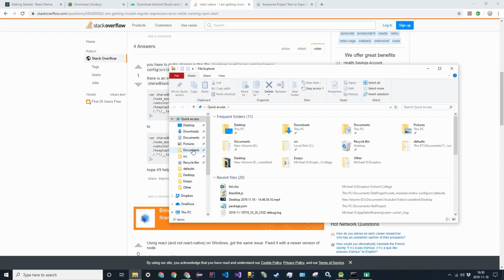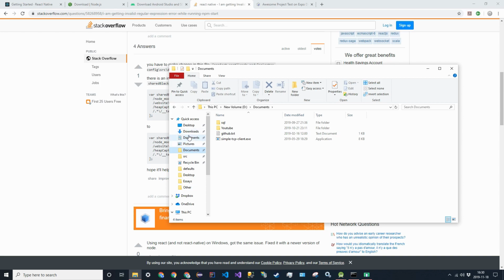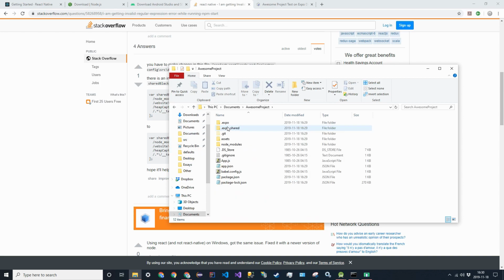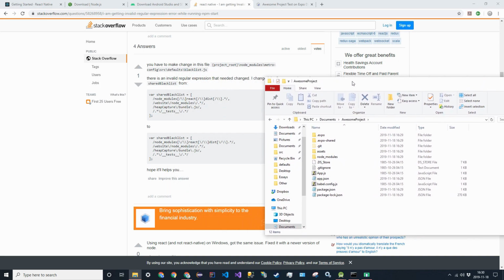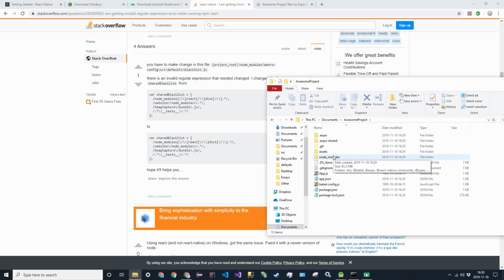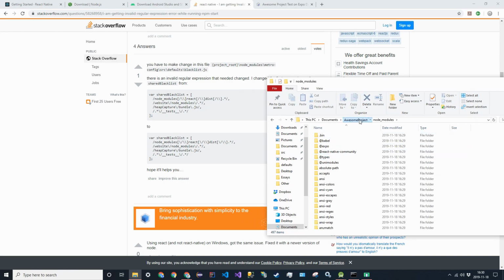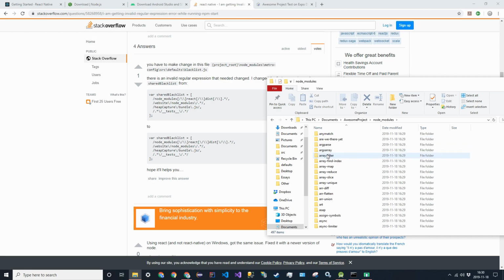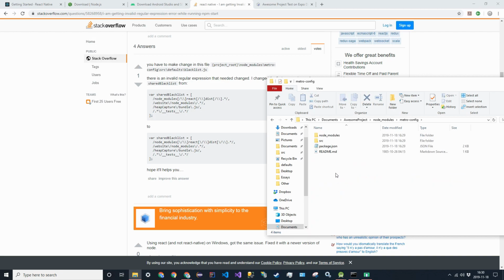The way this person says to fix it is go into your project directory. So I'm in documents, awesome project. And then go into node modules. So in the folder node underscore modules, scroll all the way down to metro-config. So in the M's right here, metro-config, go into the source SRC file, defaults, and then the blacklist.js file.